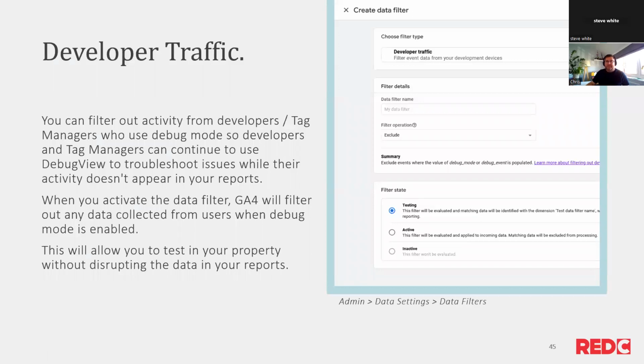Developer traffic is slightly different. I've been asked quite a few times why you wouldn't have a split between them, and I'll cover that on the next slide. But developer traffic, although you don't want it in your reports, you want to be able to see whether things are working. If developers or marketers are deploying new tags, new events and triggers, we want to be able to see if it's populating correctly in the Analytics 4 interface before we hit apply.